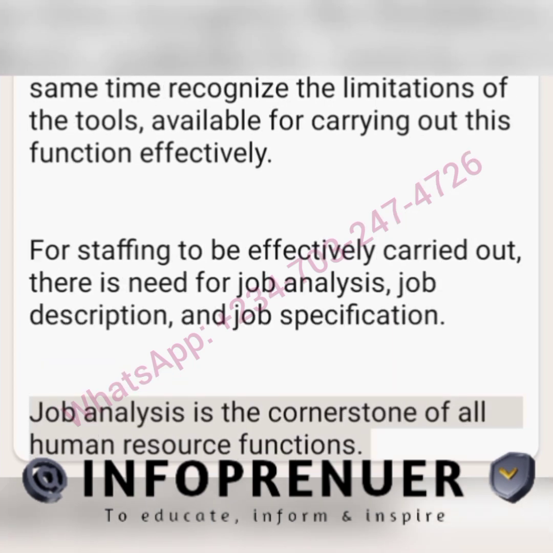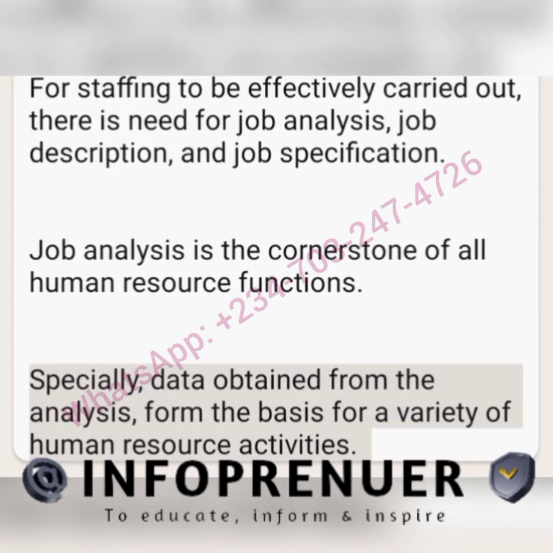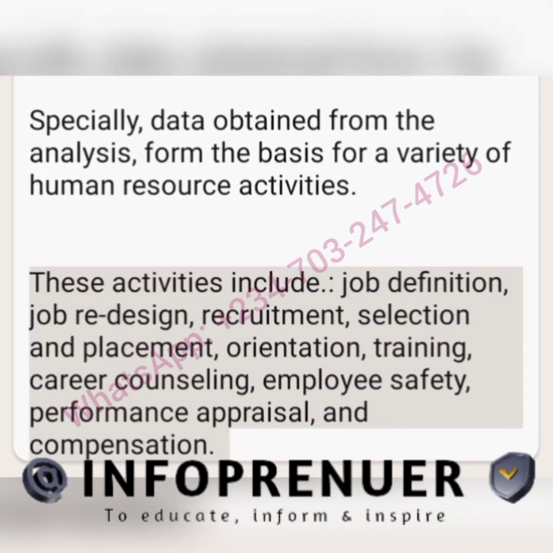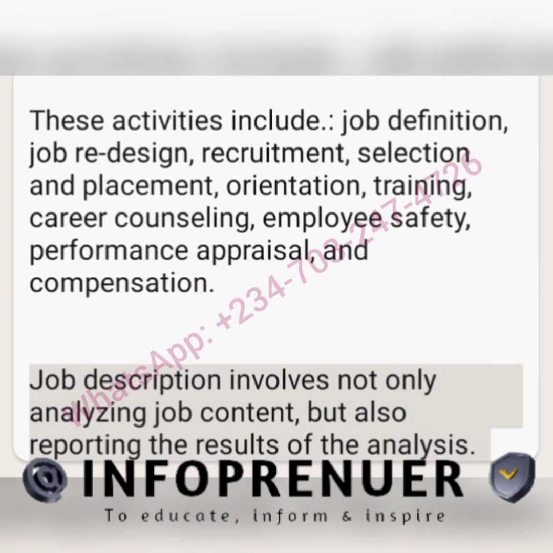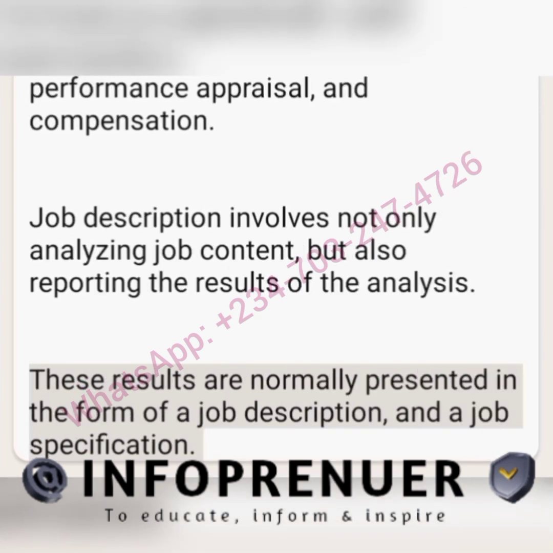Job analysis is the cornerstone of all human resource functions. Especially, data obtained from the analysis form the basis for a variety of human resource activities. These activities include job definition, job redesign, recruitment, selection and placement, orientation, training, career counseling, employee safety, performance appraisal, and compensation. Job description involves not only analyzing job content, but also reporting the results of the analysis. These results are normally presented in the form of a job description and a job specification.